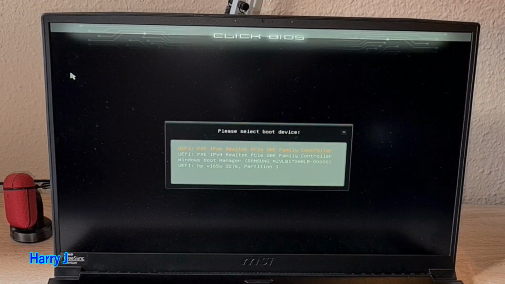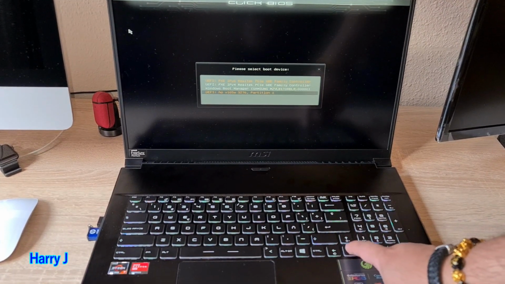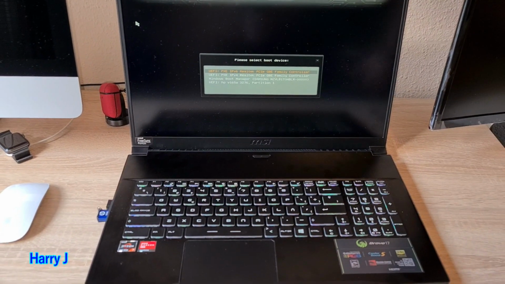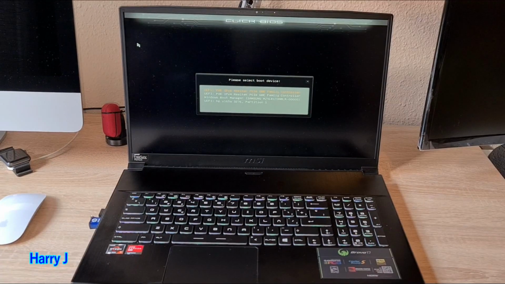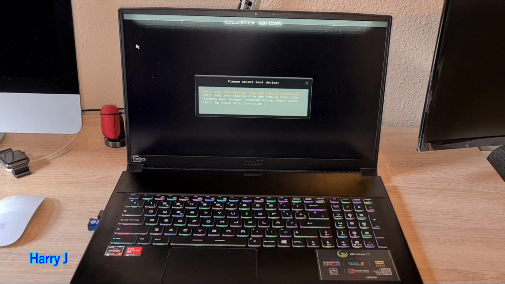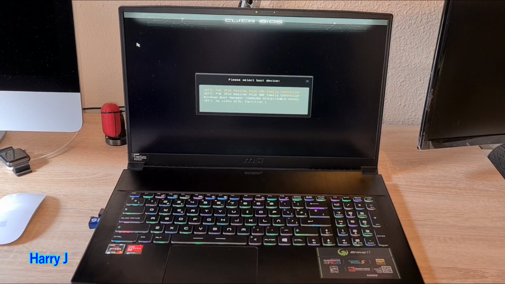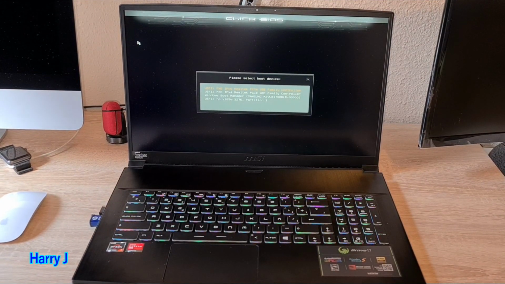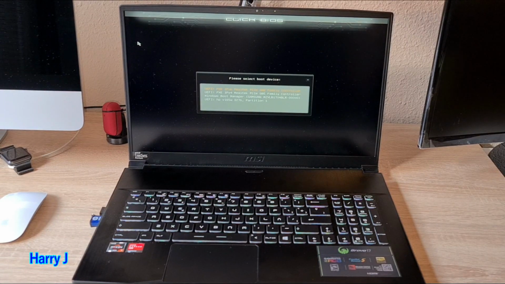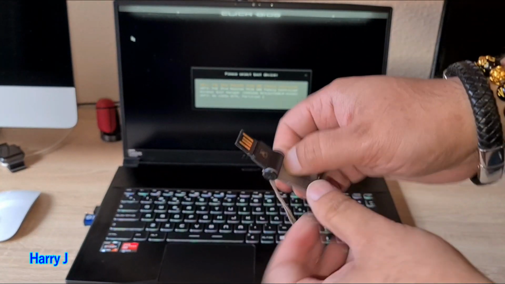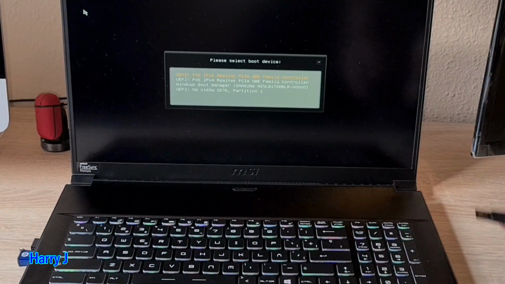You reach this option, so you can decide which one you want to boot from. If you want a fast Windows installation, you have to have Windows on a USB or flash drive. In my case, this is not a bootable flash drive, so that's why it's not showing. So what I will do, I will bring a bootable flash drive. In this, I have Windows 10. This is a bootable flash drive.